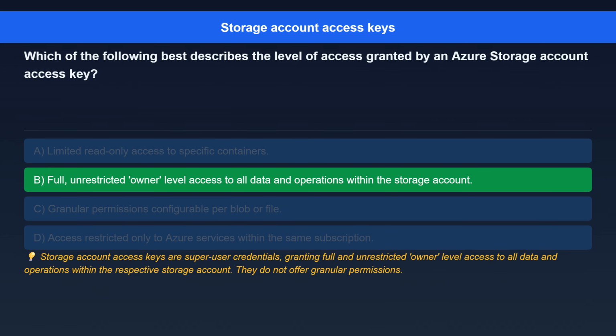The correct answer is full, unrestricted, owner-level access to all data and operations within the storage account. Here's the explanation. Storage account access keys are super user credentials, granting full and unrestricted, owner-level access to all data and operations within the respective storage account. They do not offer granular permissions.